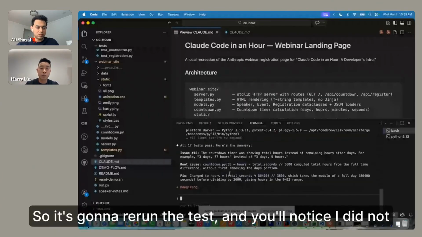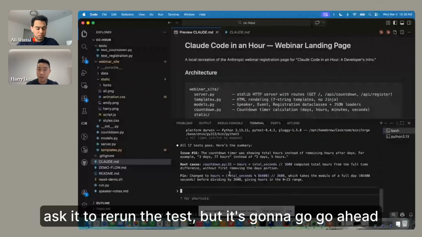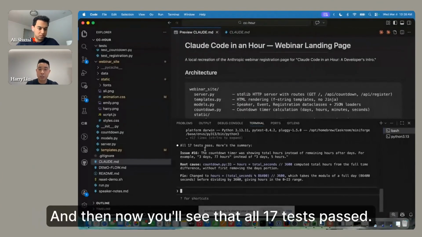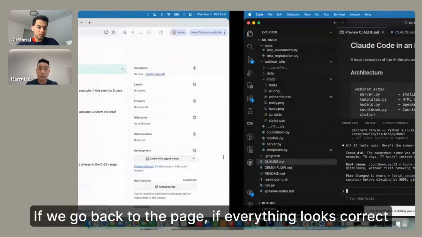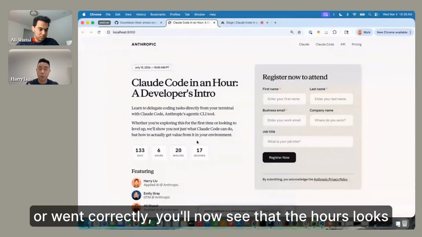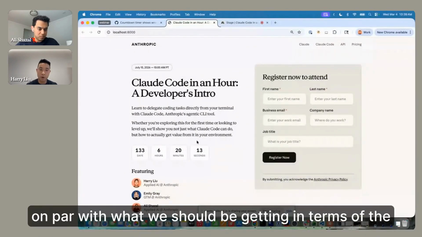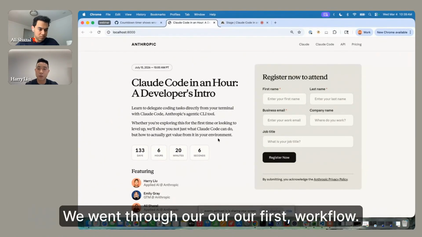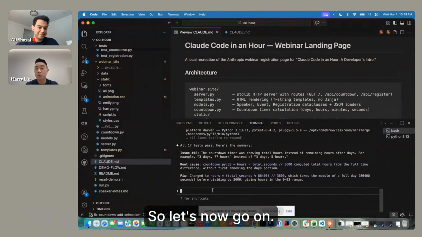So it's going to rerun the tests, and you'll notice I did not ask it to rerun the tests, but it's going to do that. And now you'll see that all 17 tests pass. If we go back to the page, if everything went correctly, you'll now see that the hours look on par with what we should be getting in terms of the countdown. So big thumbs up there. We went through our first workflow. Okay, so let's now go on.